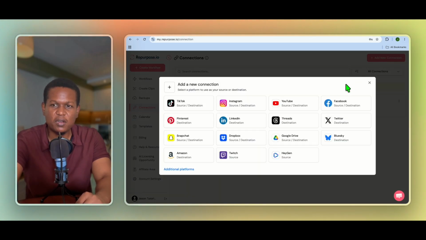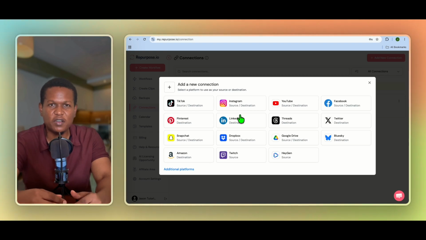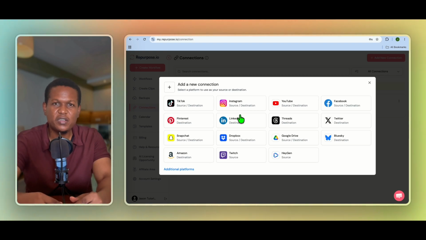You're just going to tap on Add Connection right here, and you can see source and destination. The source basically means the first platform that you upload your videos on. So let's say, for example, you like to upload your videos first on TikTok. You will set TikTok as your source. Then the other platforms will automatically be the destination. So that means that you'll be repurposing your videos and posting them on the other platforms.